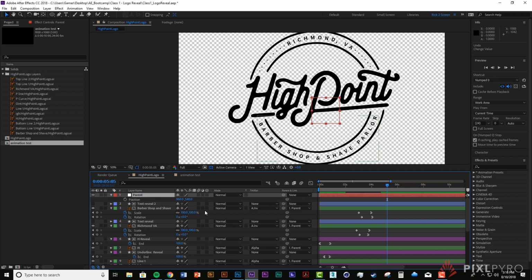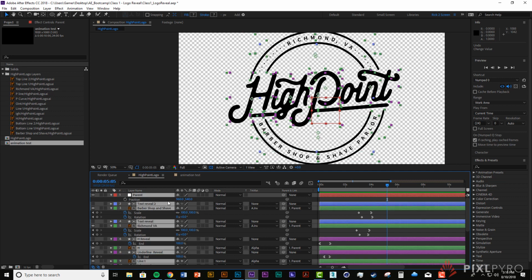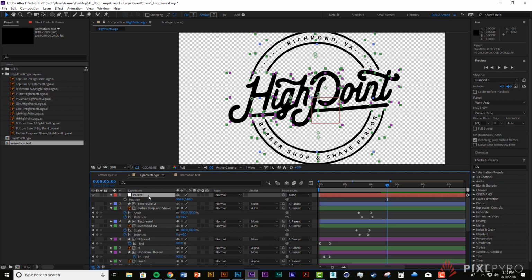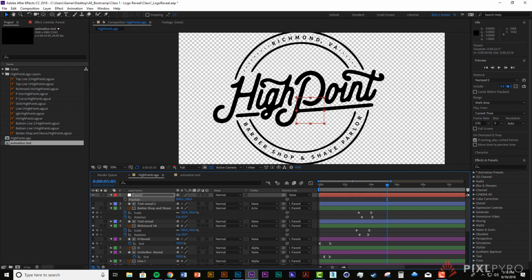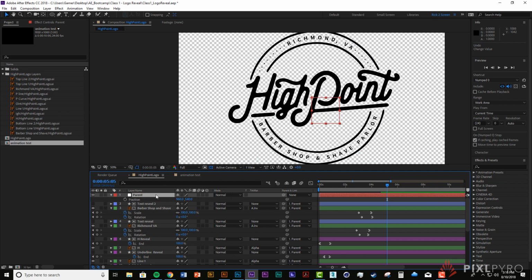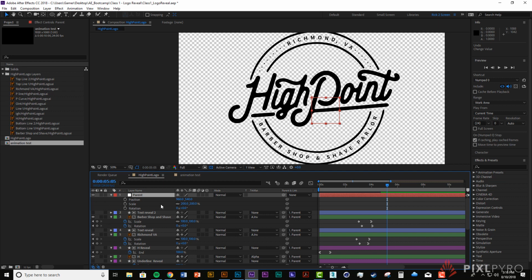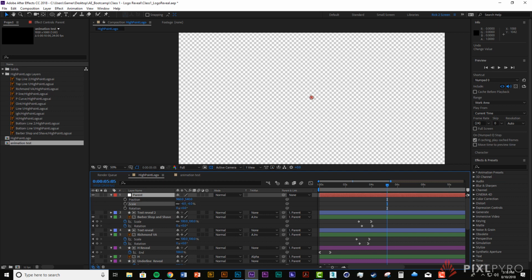That's not cool. So all you gotta do is just select all the layers, and then hit Control or Command to deselect the parent layer, and then Pick Whip the parent layer again. And now they've all been parented to this layer. So now I can move it around, and everything moves with it. It's very cool.